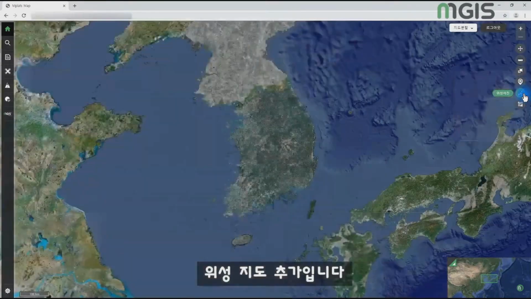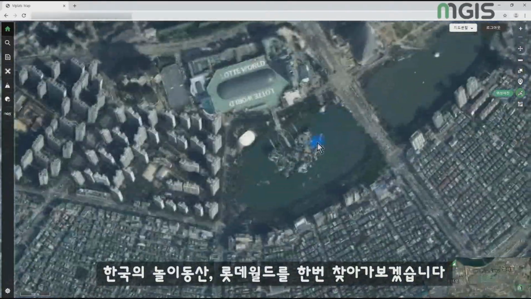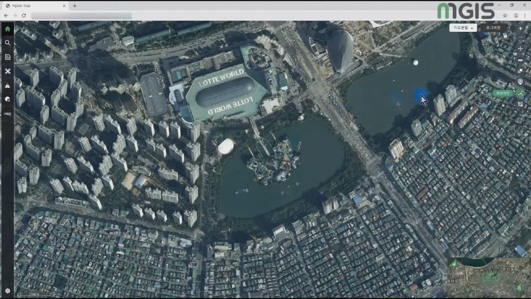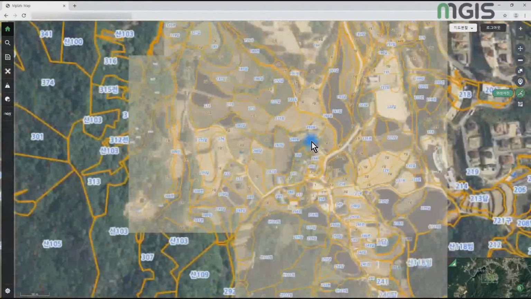This is the satellite view. We can search for Lotte World, a Korean amusement park. And finally, we can add cadastral maps.